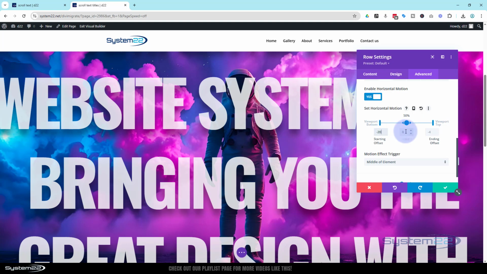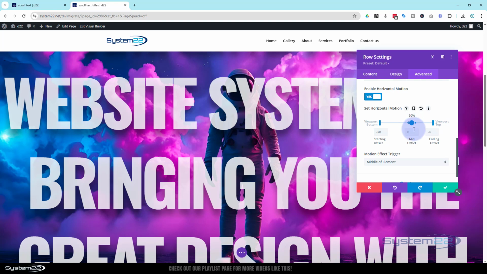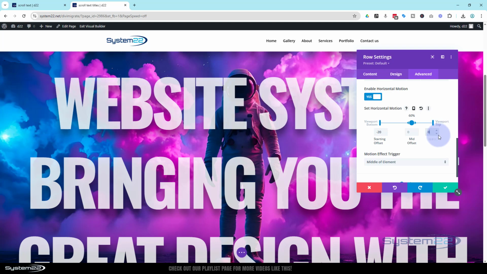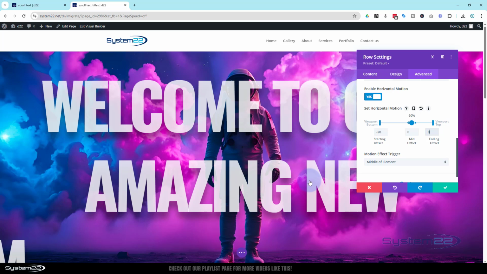Then I have 0. In other words, it's going to be in a normal position right in the middle when we get up to, let's say, 60%. And at the top, I want it to be central still, so I'm going to make sure there's a 0 in the top up here. Now if I roll down, you'll see that's sliding off the left-hand side.